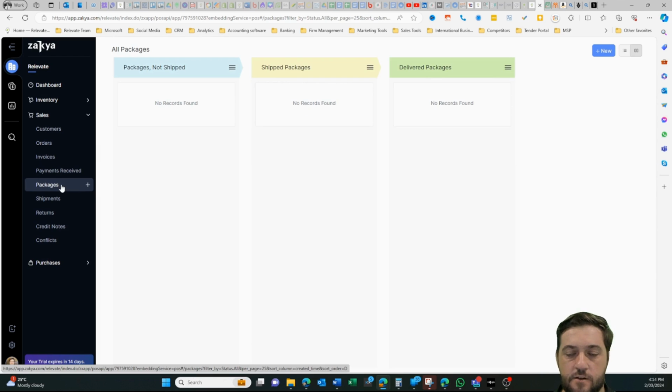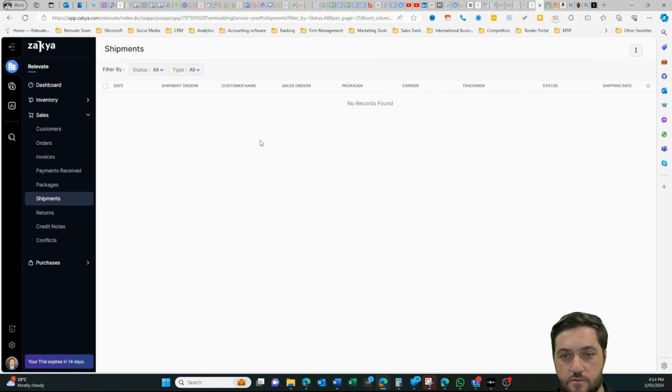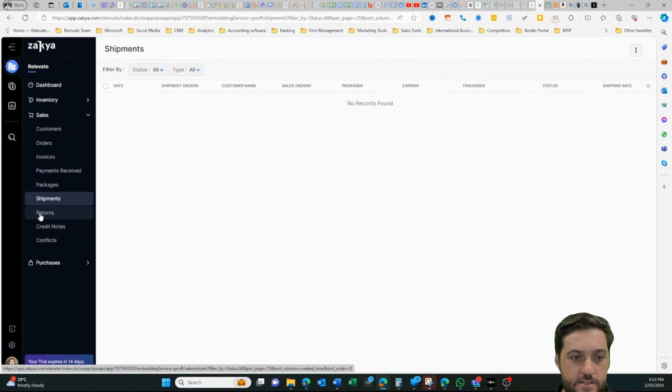So packages, again, this integrates with Zoho Inventory because you've got the status of packages, whether they're picked, packed, or shipped. Shipments is generally where you've sent that off to a third-party shipping provider like Australia Post, as an example.